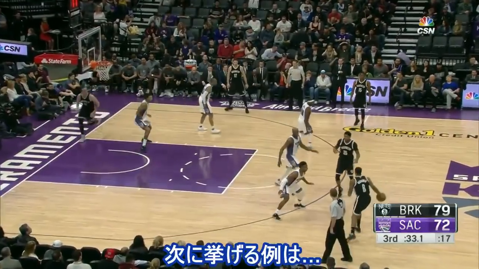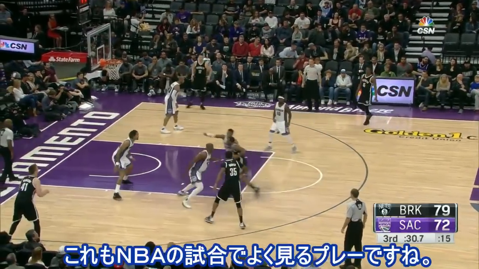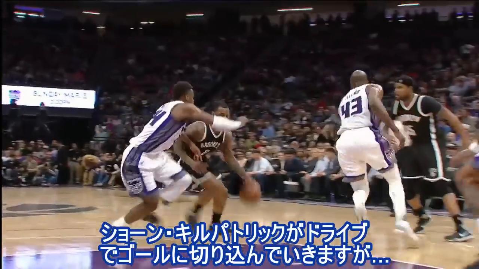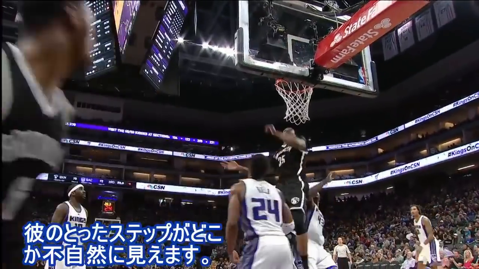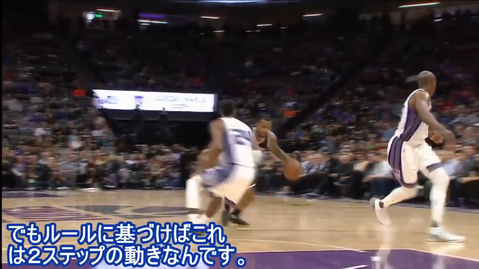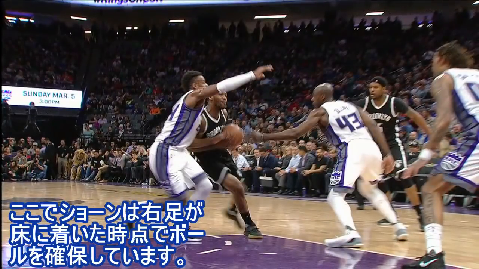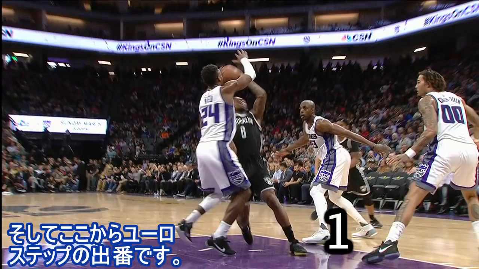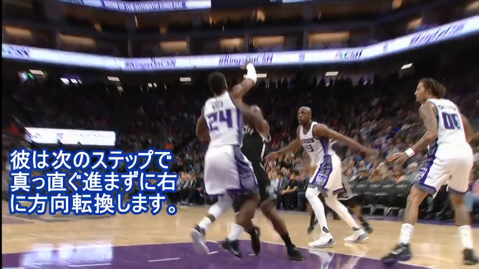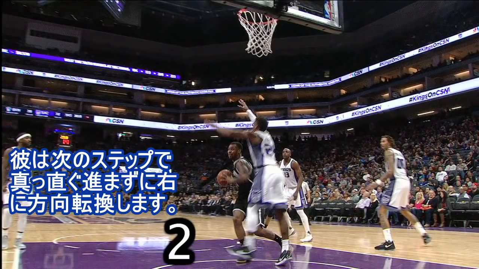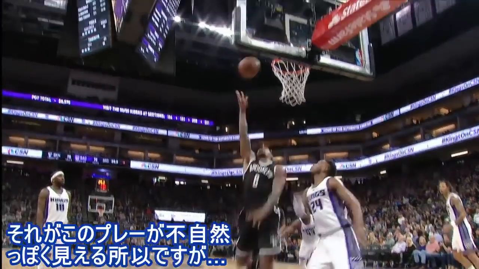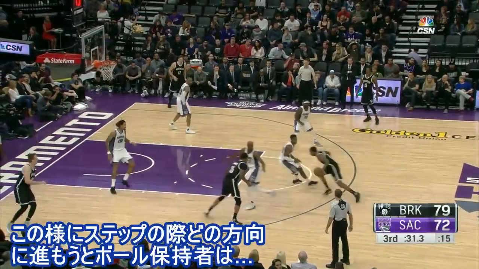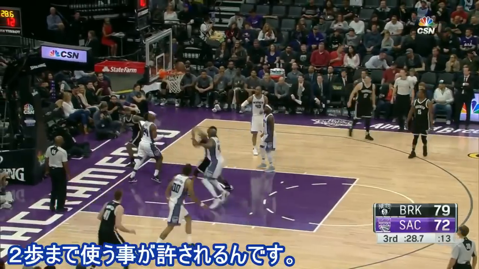In this next example, here is a play commonly seen in NBA games, the Euro step. As Sean Kilpatrick drives to the basket, his foot movement appears to be unorthodox, but by rule, it is only 2 steps. Sean gathers the ball with his right foot on the floor, and step 1 is when his left foot touches the floor. Here is where the Euro step comes into play, because his second step is to the right and not forward, which has the appearance of being unorthodox. So, regardless of which direction a player takes his steps, he is allowed 2 after the gather. Score the goal.